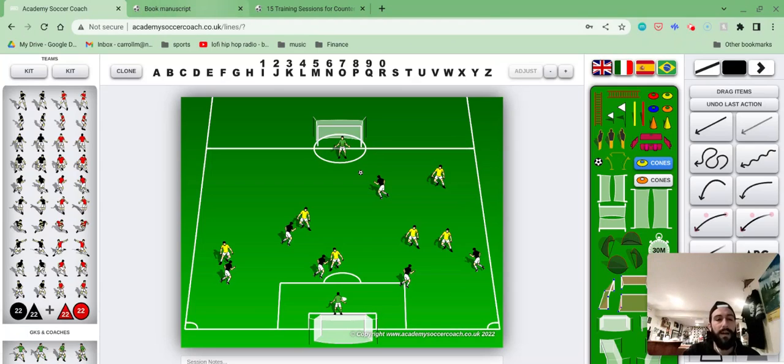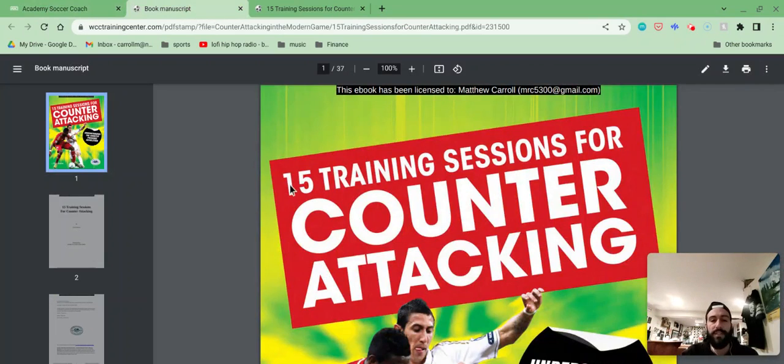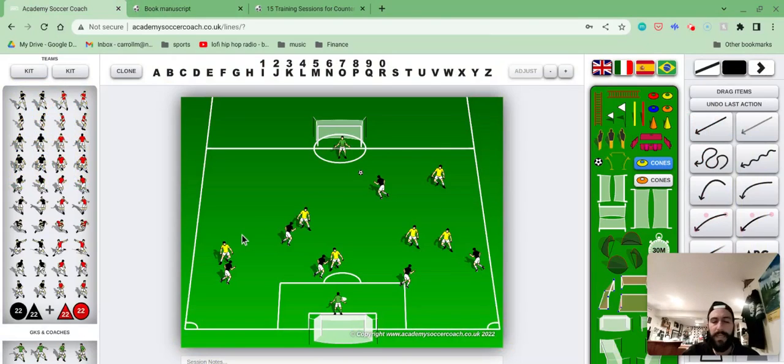So again, this was from a training session I found in 15 training sessions for counterattacking. I will put the link to the book in the show notes. But again, great session if you just want to get into counterattacking. If you want to train those moments of the game, the idea of that light switch moment, even if you're not a counterattacking team, just the concept of, hey, we need to move quickly in that transition moment.